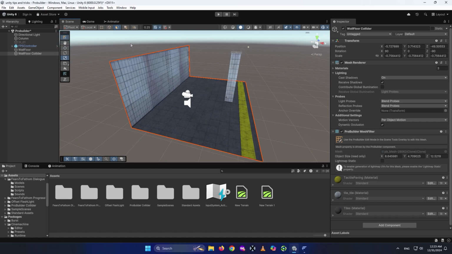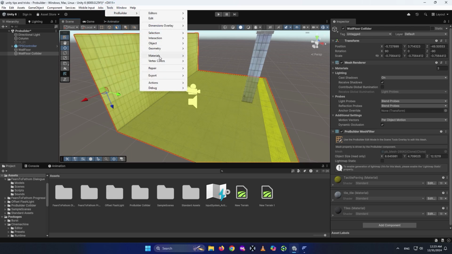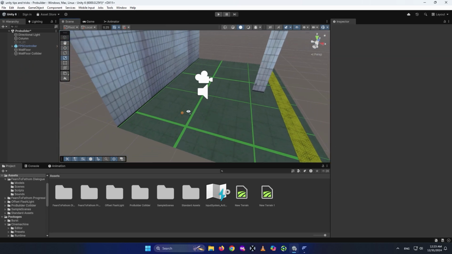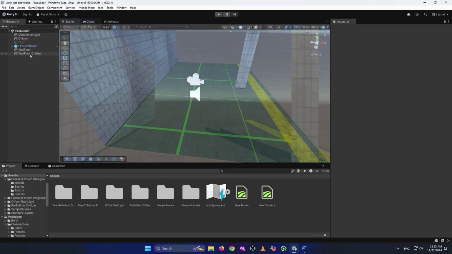So select this wall floor collider, which is a duplicate of this wall floor. Click on this one, Control A to select all the faces. To give them a collider, you're going to go to your tools, ProBuilder, and find the object. As you see, it is set collider here. And once you press it, something green is gonna appear right here, and it's actually a collider. It is not visible inside the game view, but here it is visible.